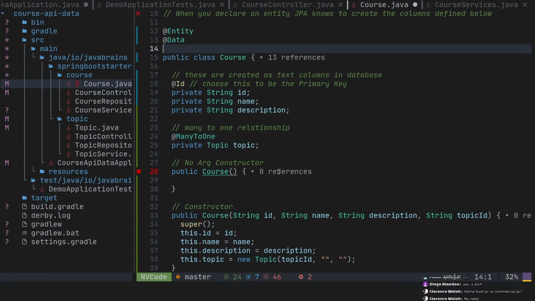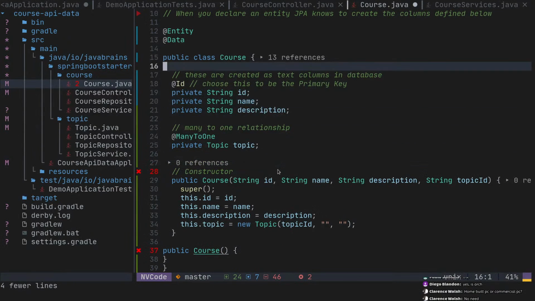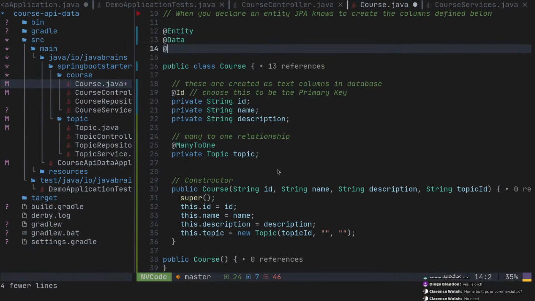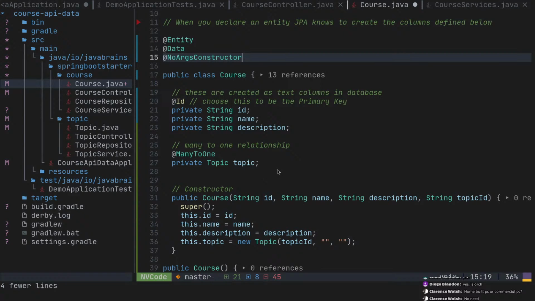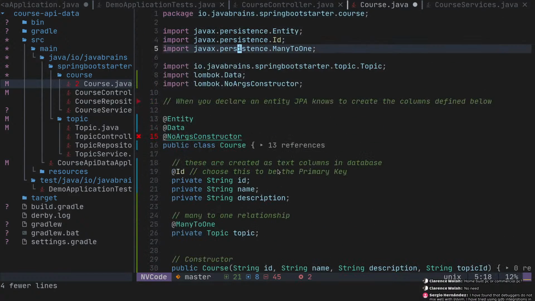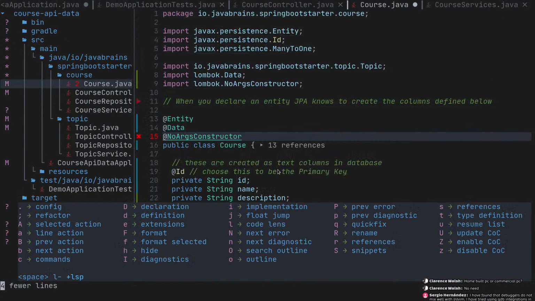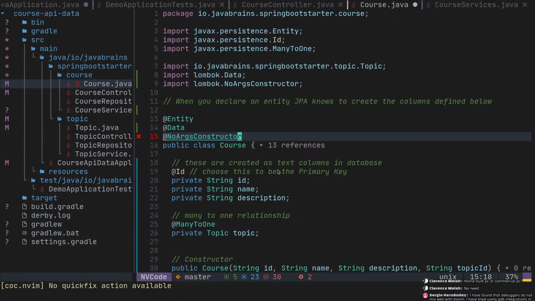instead of coming down here and creating this no-args constructor, what I could do is get rid of that, and then come down here and do at, and then no, and it should start to pick it up, but even if it doesn't, here we go. NoArgsConstructor, boom, from Lombok, right? And there you go. I don't think it imported it, so we'll do LQ and quick fix it and hopefully bring it in.